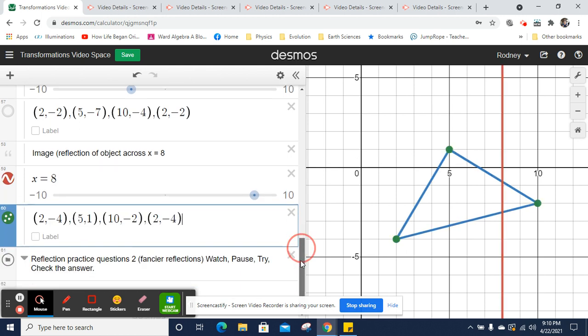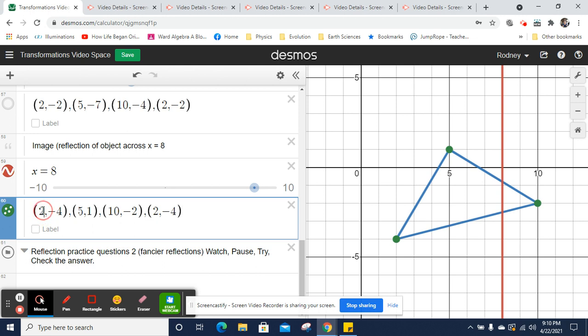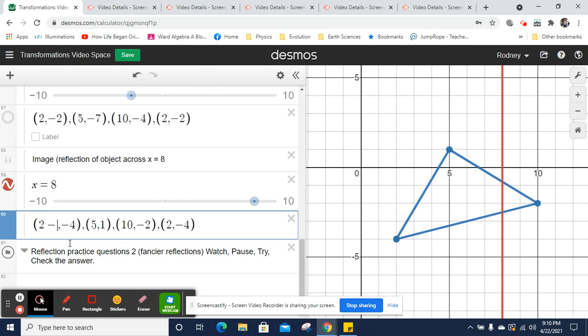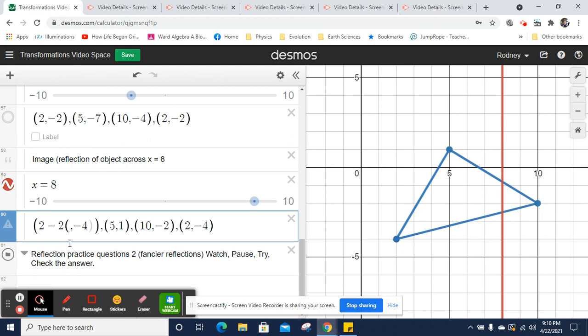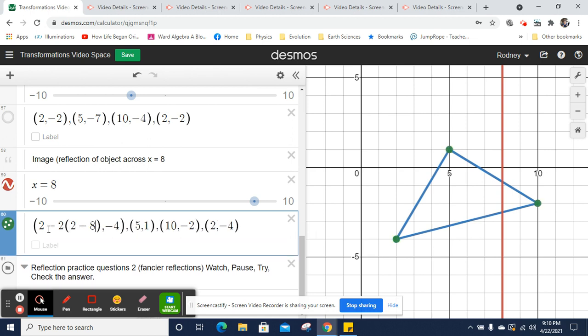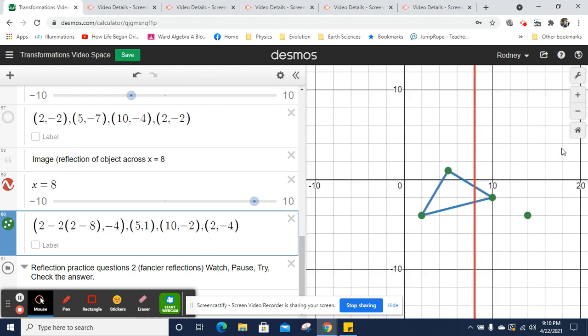Okay, and what I'm going to do is systematically go through all of my x values. So I'm going to subtract twice the difference of my x value here, which is 2, minus 8. That's going to get me my new x value. And I'm going to zoom out just a hair so you can see that this point here became this point here.